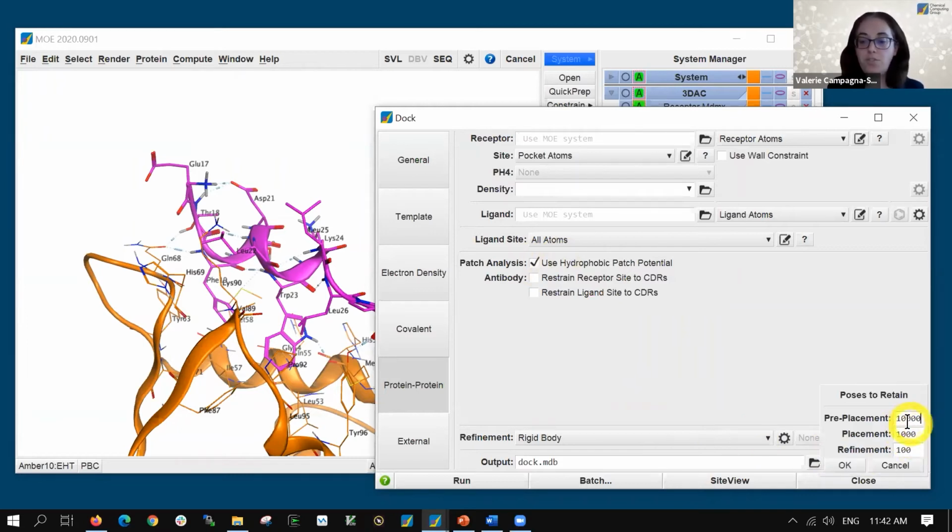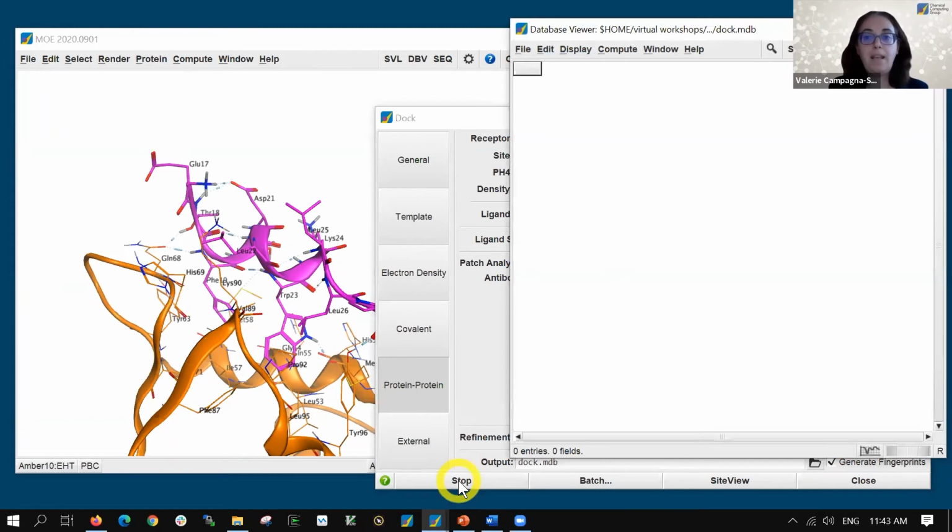Maybe I can just reduce the poses. Typically, I leave this to the default. Although here this is a peptide, I might reduce it a little bit, but certainly not as much as this here. I'm exaggerating a little bit for the purpose of our demo today. And then basically, once you're ready, you can hit run and it launches a calculation. As you do that, a database viewer opens up. This is where we're going to have the results.